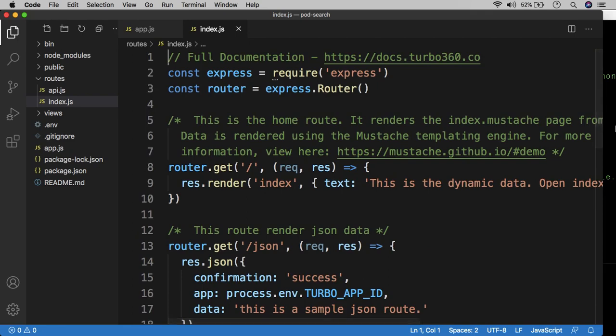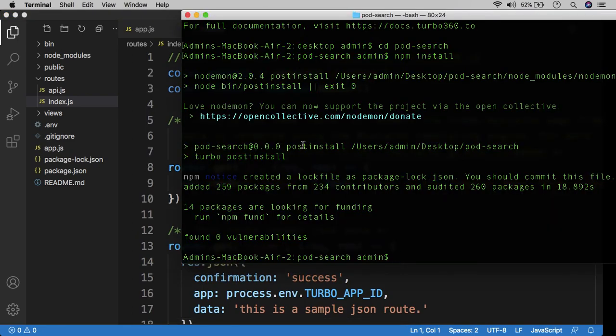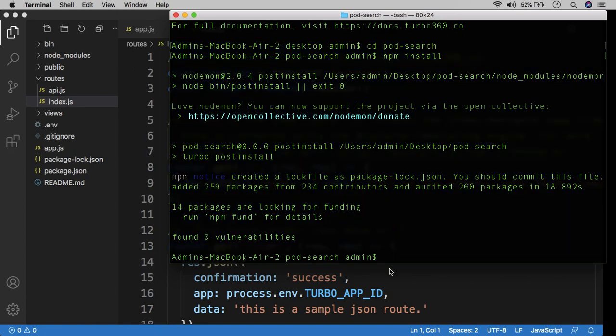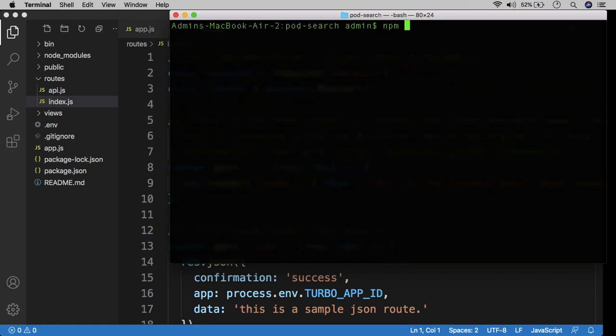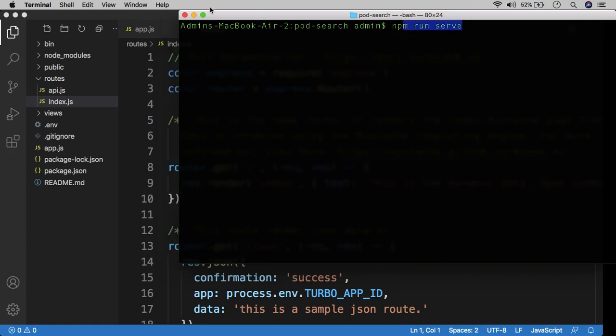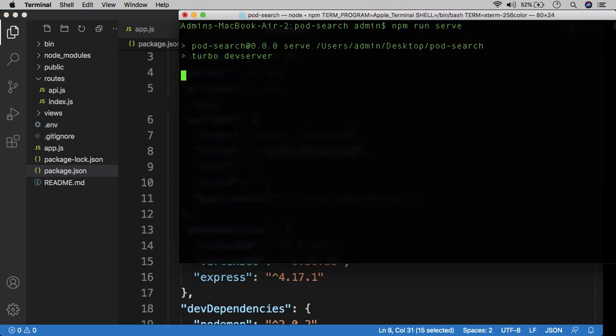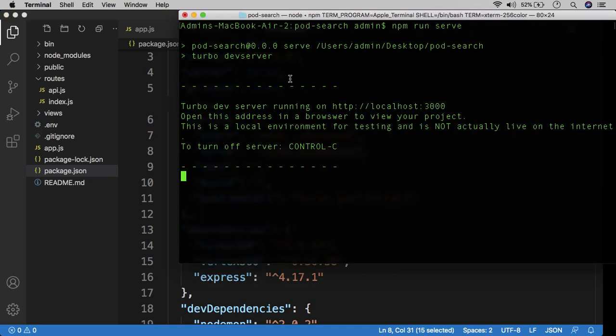But let's go ahead and run it real quick just to make sure everything works. When the install is done, you should see something like this. Let's run it by running the serve command, npm run serve. If you're not familiar with where this is coming from, if you look at the package.json, you'll see in the scripts we have a serve command right here, which runs the dev server. So npm run serve, and then it's going to run the dev server on localhost 3000.